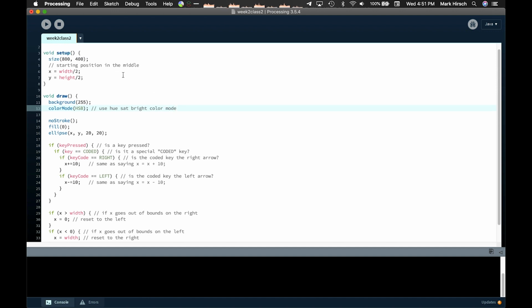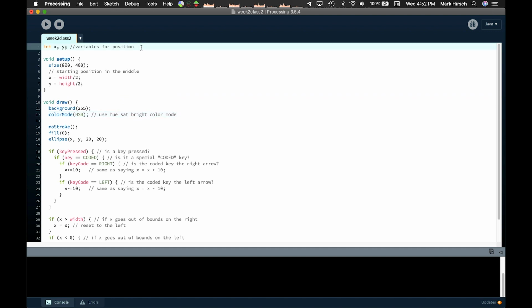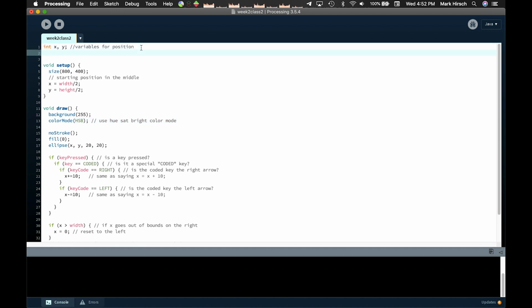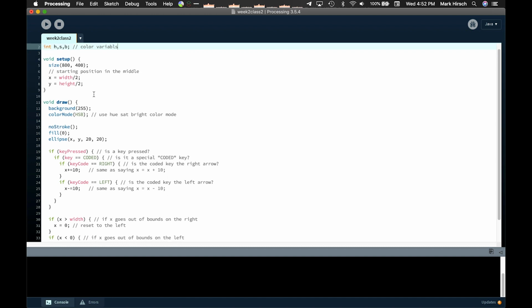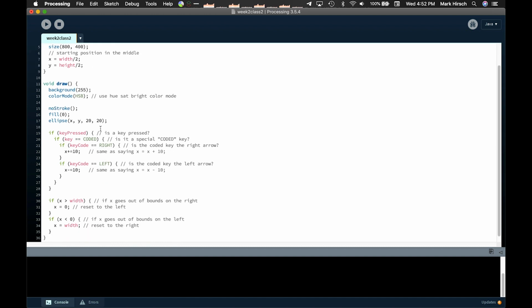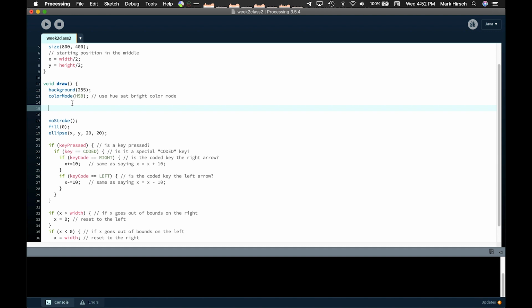And just to make things nice, let's get a variable for each of those parameters, HSB. So we'll say int h, s, b. Well, these will be our color variables. Cool. All right, and now we actually need to use them. Well, actually, first we need to set them as something. So why don't we say in our setup, let's set our initial parameters for HSB.